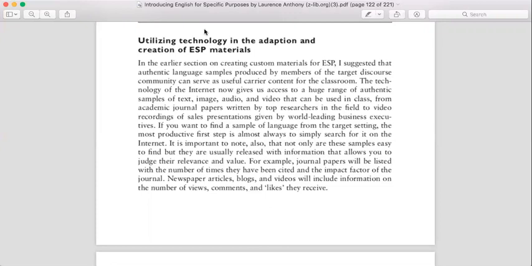Having done that, let's talk about some modern ways of creating this ESP content. So what can help you in creating when you have fewer options for adopting or adapting? How could you take help from technology in order to create the customized material? The first thing that comes to our mind when we talk about technology is the presence of the internet. Now what happens is, you have a lot of material on the internet.